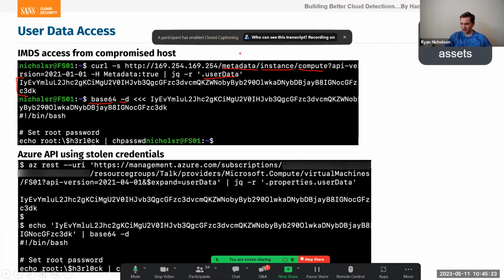Now, this looks concerning to me, at least, because it is. This is that user data, and in this case, it's setting the local root password. So now, without being a root user, I have access to user data because any user on the system can interact with IMDS by default. And now I can be root on this system if that password, in fact, is correct, if that user data successfully ran on the system.